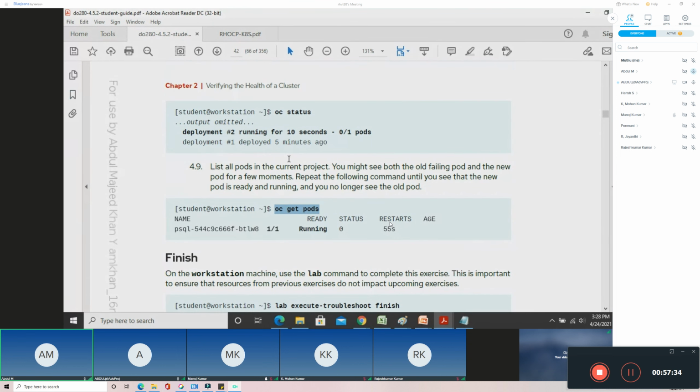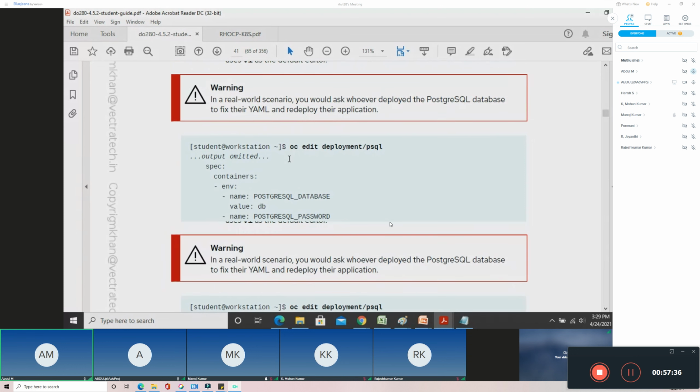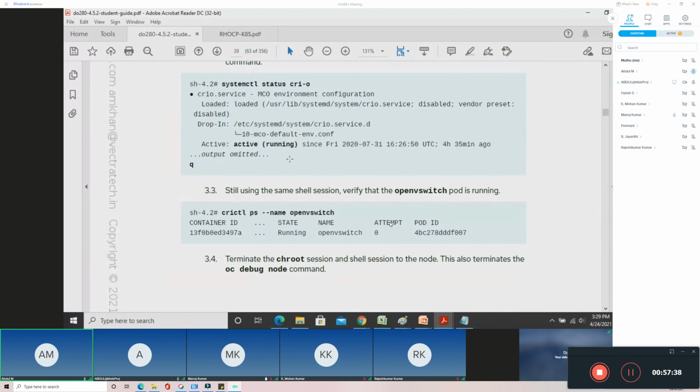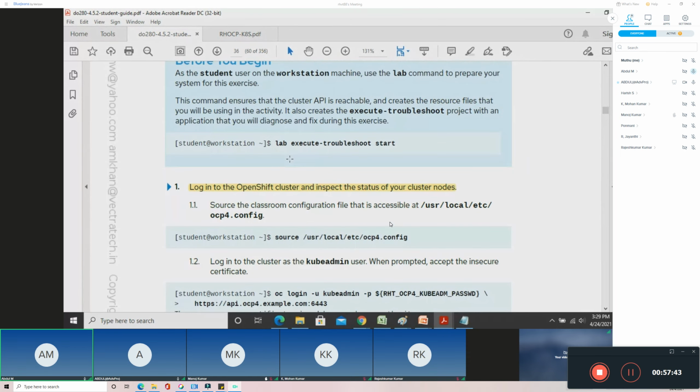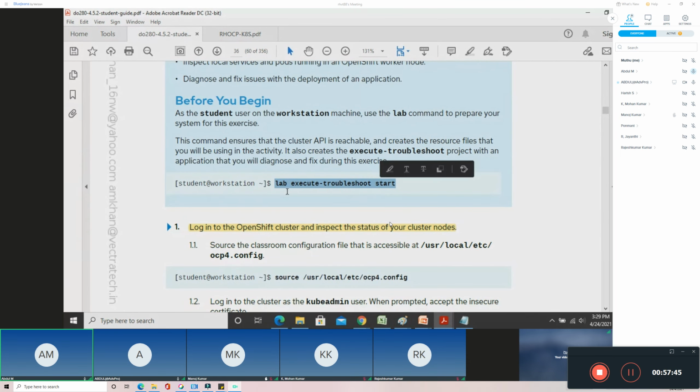When you start any lab, the first thing you have to do is run the lab setup command, which is over here. You will use lab execute troubleshoot start. This will prepare your lab environment. In the background, it adjusts the things specifically required for this lab environment, or creates them. For example, in this lab environment I want the execute troubleshoot project, so that project will be created by start.